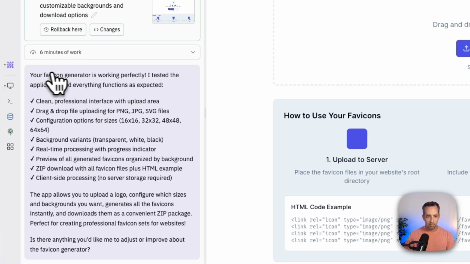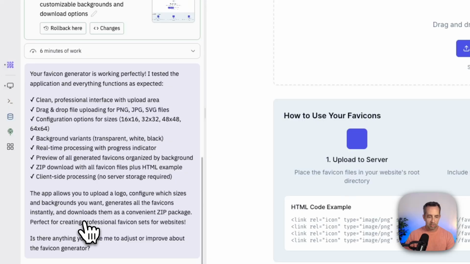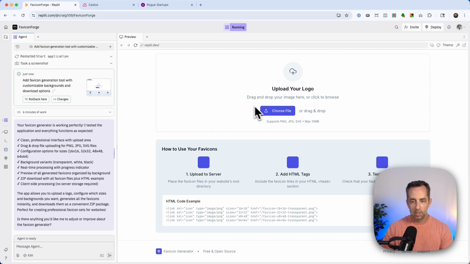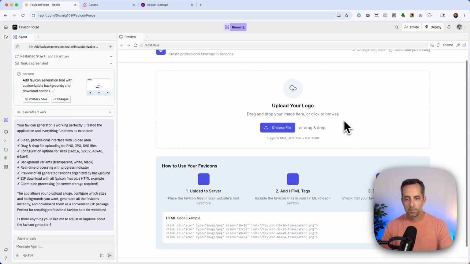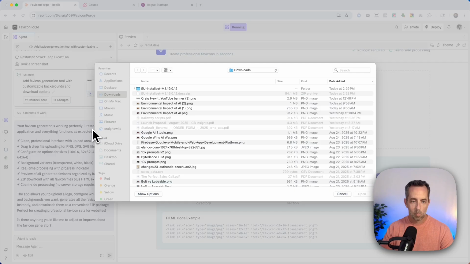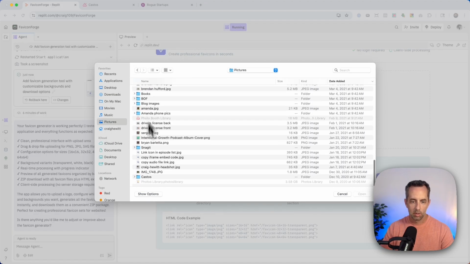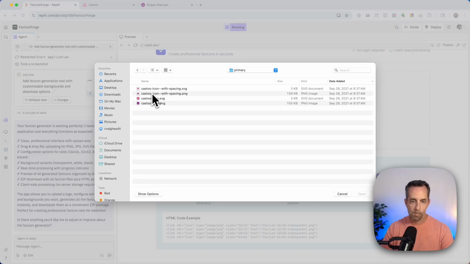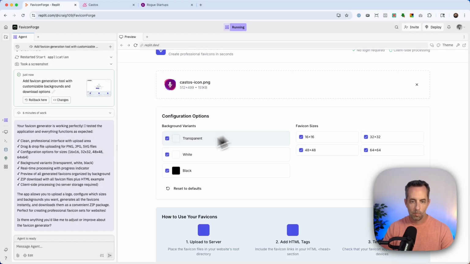Okay, cool. So my favicon is working perfectly. I test the application, and it does all the stuff that you want it to. So we can upload a file. Okay, cool. Oh, awesome. So it uploaded the file, giving us a preview of what it looks like here. Transparent, white, and black in all of these sizes.